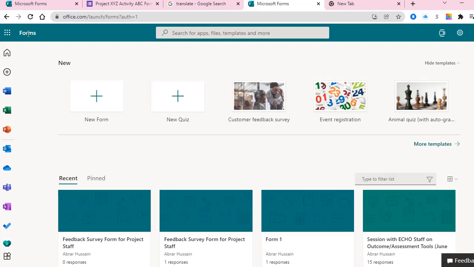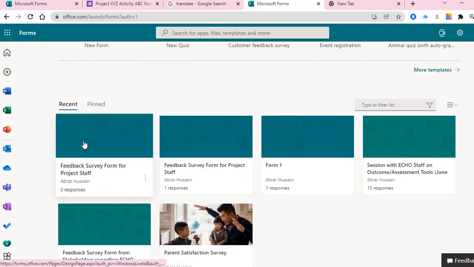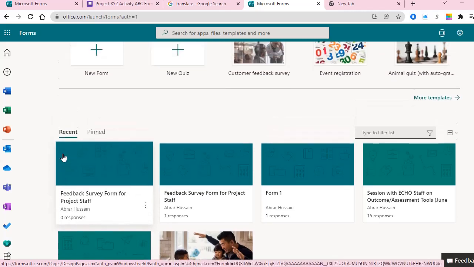Because I typed Microsoft Office Form, I am here now. It asks you: new form, new quiz. Do you want to develop a form or a quiz? There are some templates also readily available, and you can find some more templates also with this. The forms that you have already created are usually available here. You can reopen them from here.